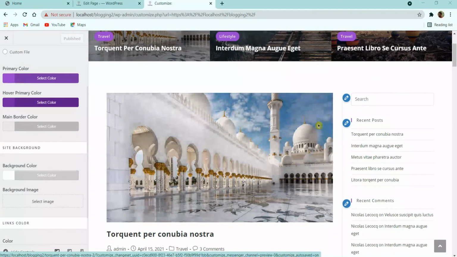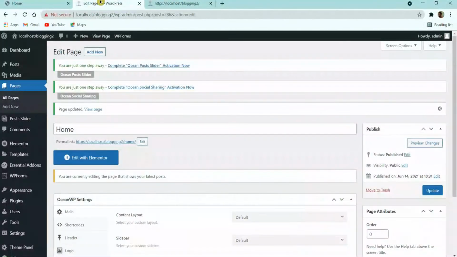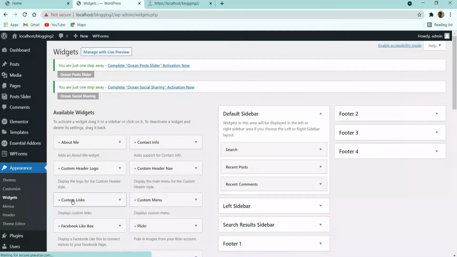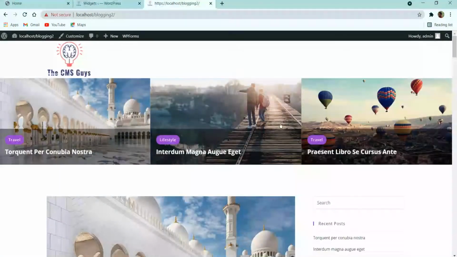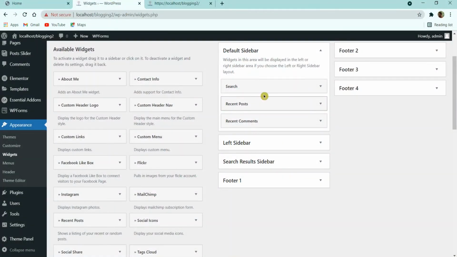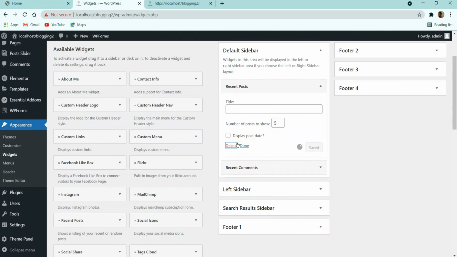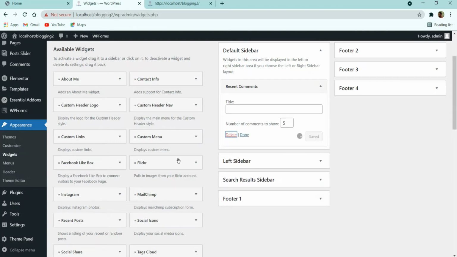So now for the sidebar, what I will do, I will cross mark this customize option, and on this tab hover over appearance, and here you can see the widgets option. So we have to customize this default sidebar. So first of all, let me quickly delete all these search, recent posts, recent comments and all.